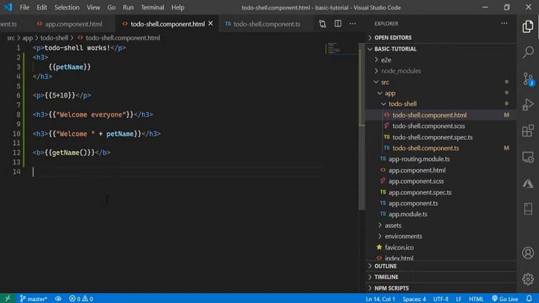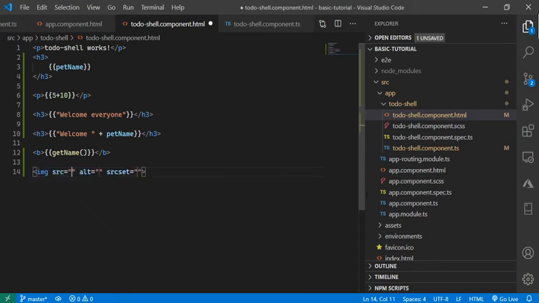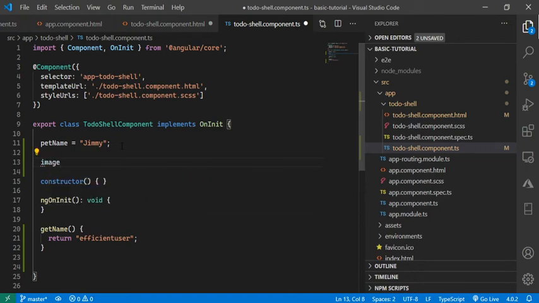So basically, interpolation is like building the output of your HTML. It's not restricted to the inner text or the text within the tags. It can also be present in the attribute as well. Let's say an example: I want to display an image with the source, but I'm going to get the particular image source from the TypeScript file. So let's declare a variable, image source.